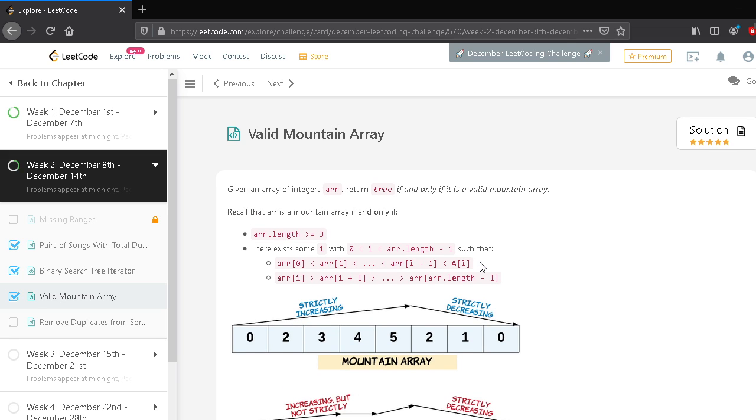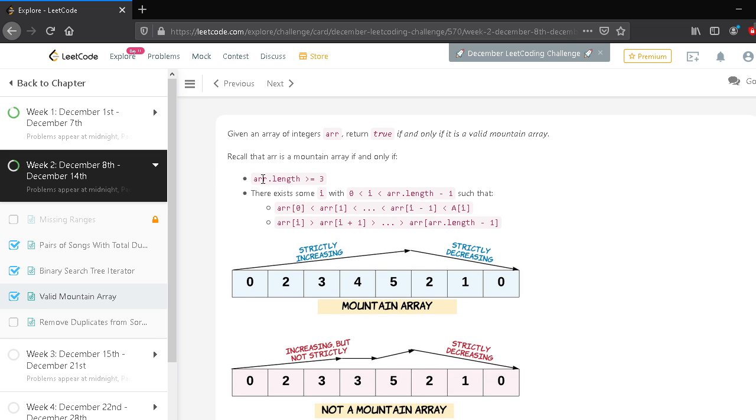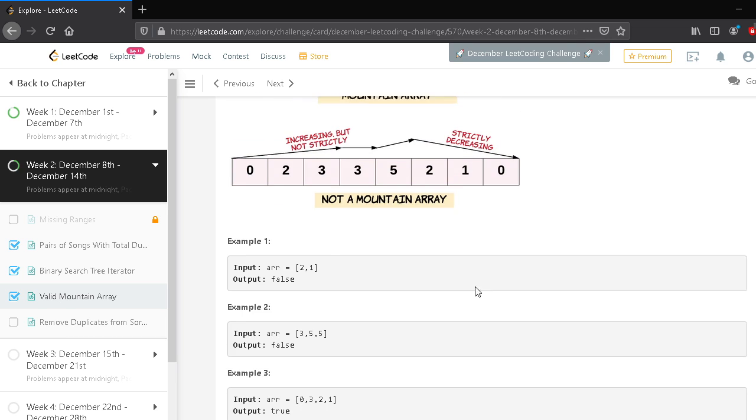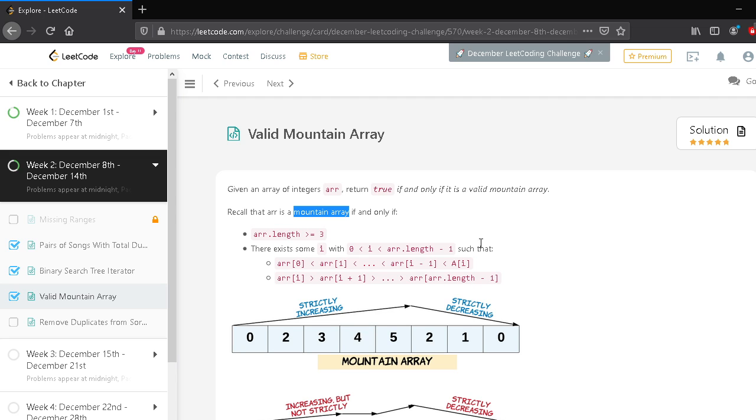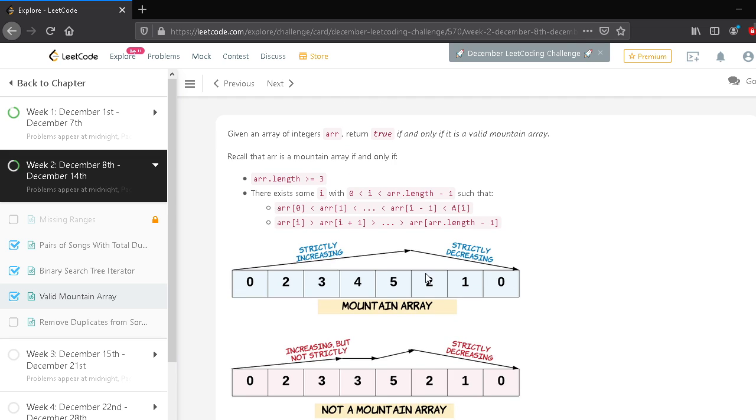So the array length should be at least 3. That is a necessary condition for a mountain array. So how can we solve this question? It is very simple. Let's see the pseudocode.